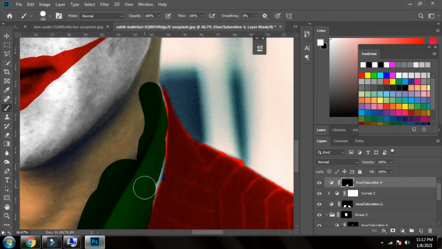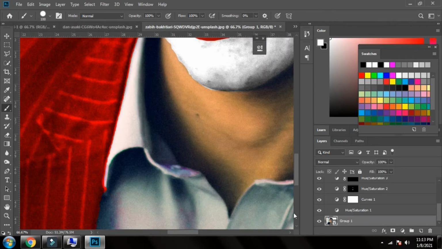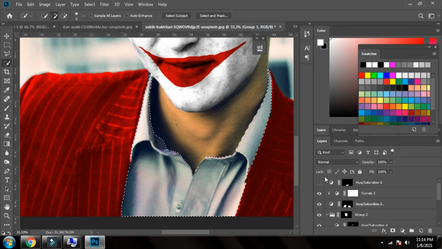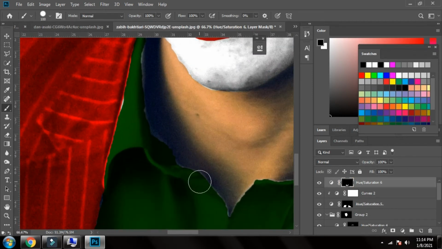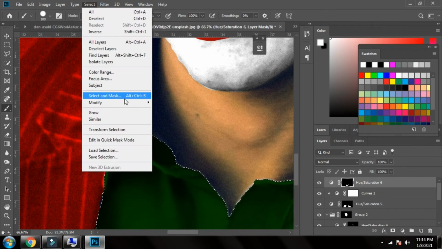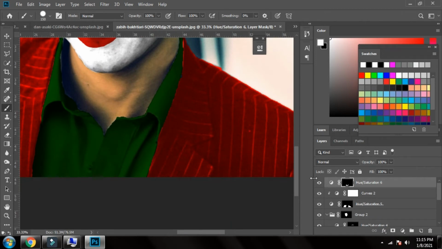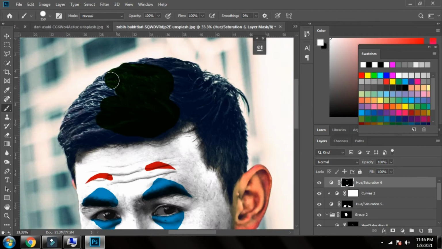As you can see it was going out of the areas of the shirt, so I decided to turn off this hue and saturation layer and select the shirt using the quick selection tool, and then I turned on that hue and saturation layer and painted it again. I painted the areas that I don't need, and then I selected that hue and saturation layer and made a selection, went to Select, Modify, Expand, expanded the selection by 1 or 2%, and then I painted it so it is not looking fake.